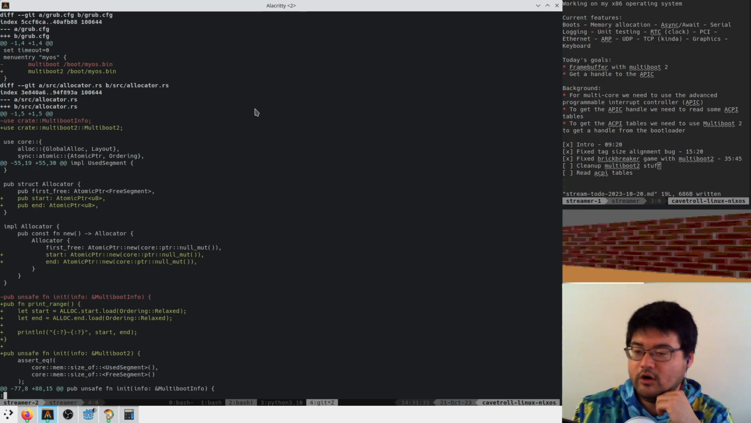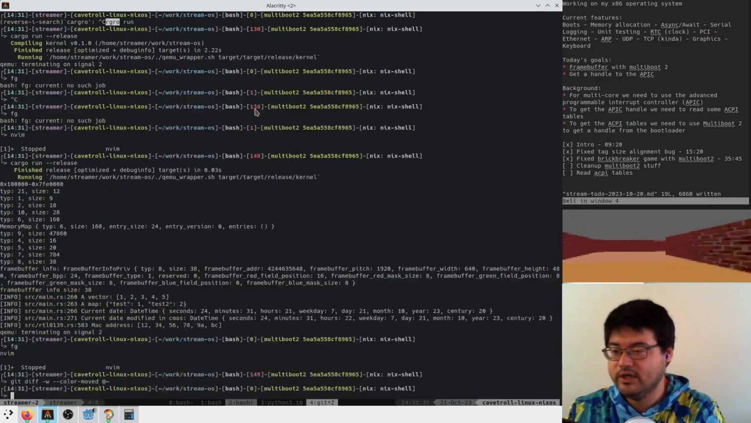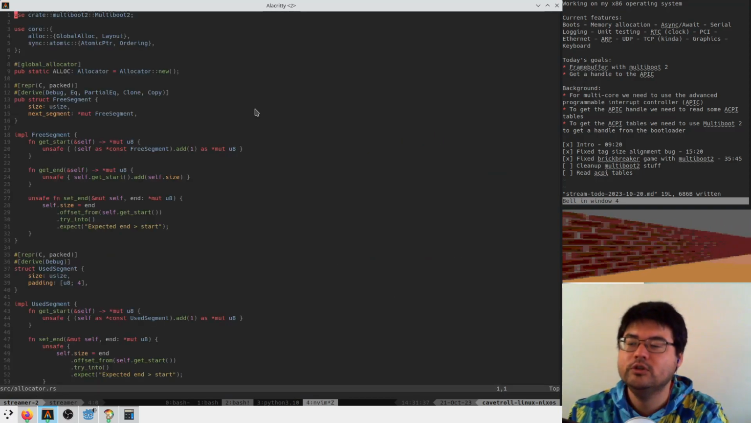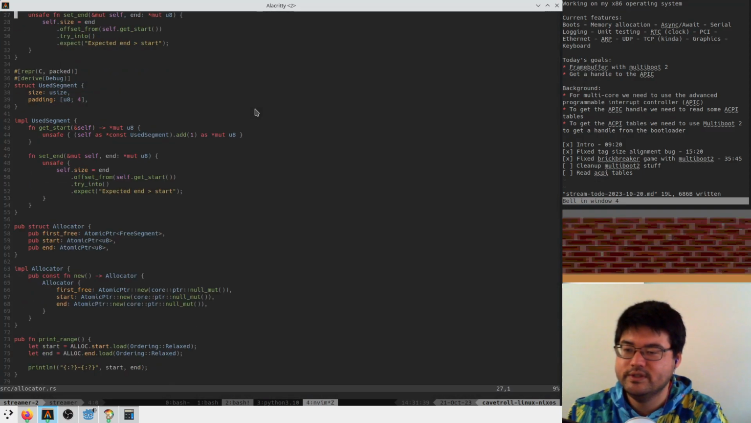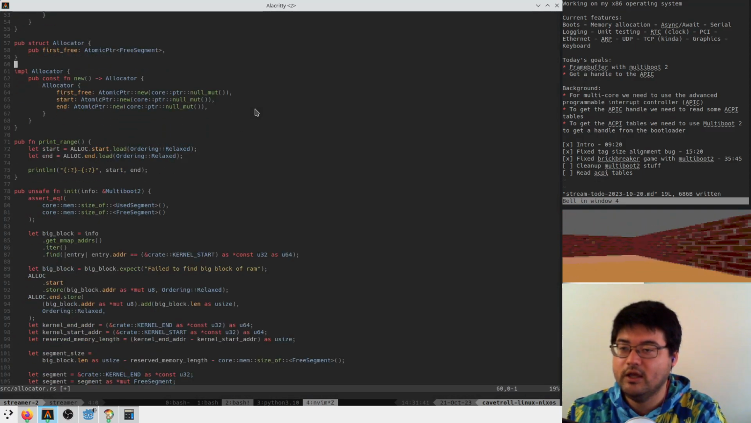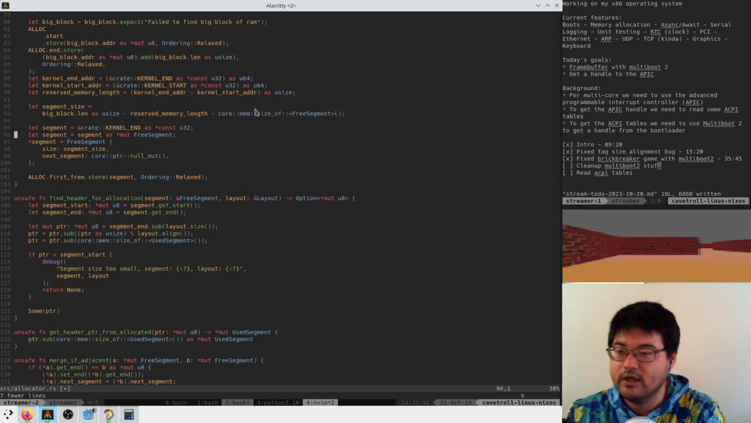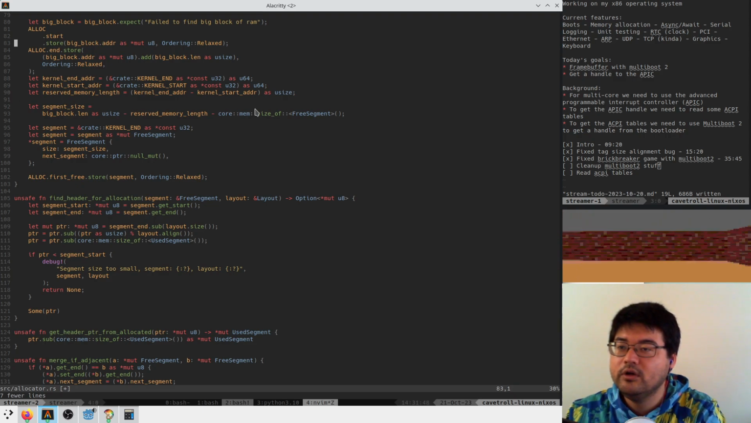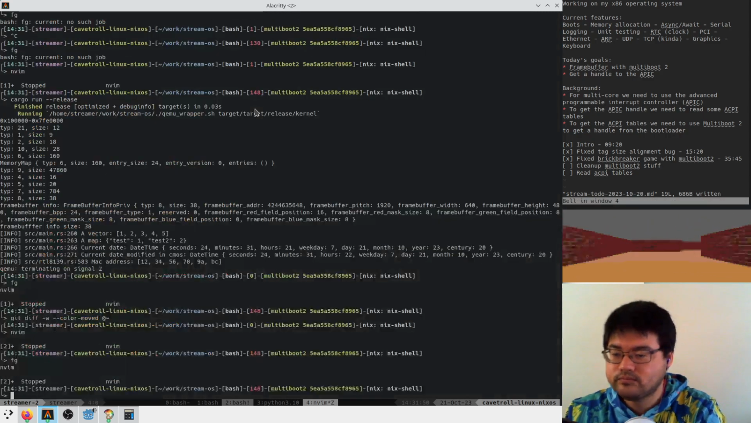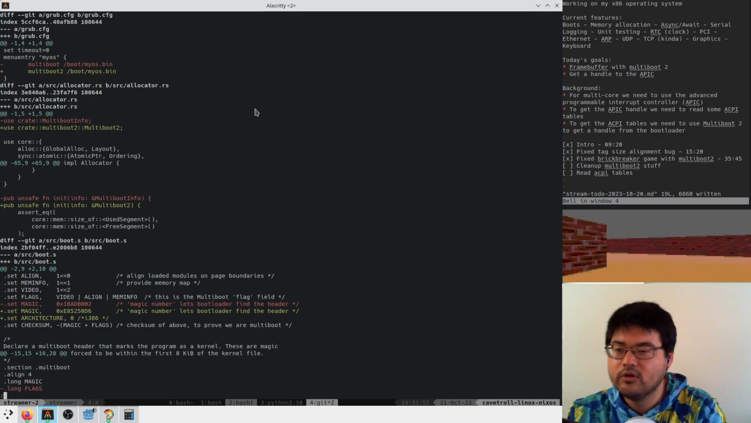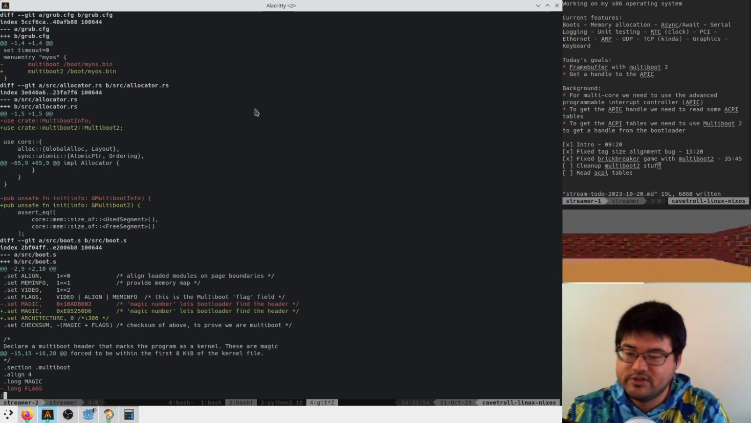Our allocator, we added some printing to it, and we don't need that, so let's back that out. So that was here. We added start and end. We added print range, and somewhere we probably set the start and end on initialization. Here. Cool, so that gets all the allocator stuff out.